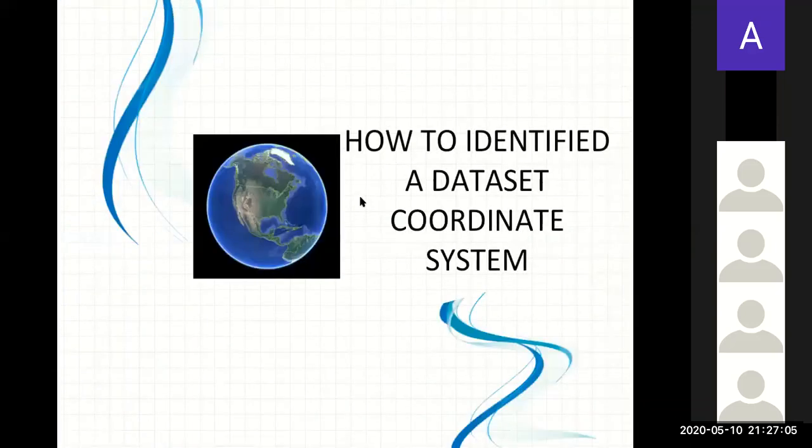So now I want to see how to identify a data set coordinate system. Assuming you have any data set, we have two categories of data sets. We have the vector data set, and we have the raster data set. I hope we've not forgotten that. So we will be working with the two types. So how can we identify which coordinate system these data sets are? That is what we want to do now.